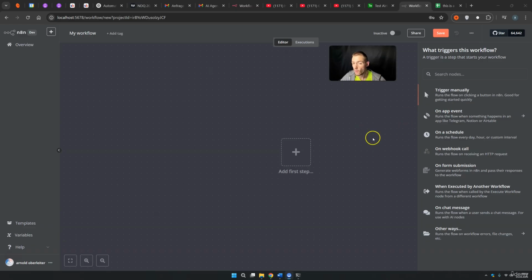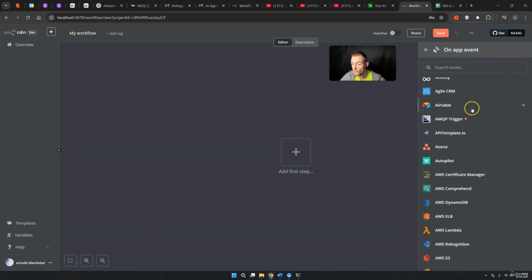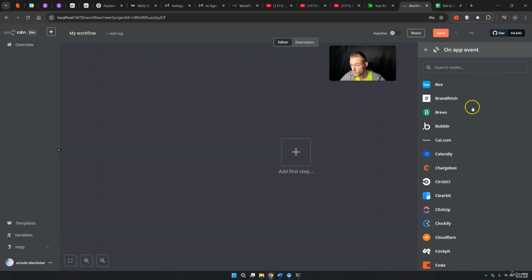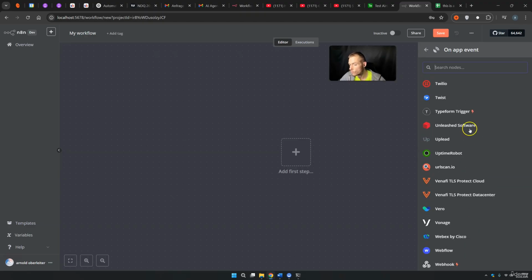Because here in n8n you have so many different things. You can trigger your things manually, you can use on-app events, and here you can include everything as a trigger node. So you see, you can connect nearly every single thing that you can think of. This will never stop if I don't stop scrolling. So you see, you can really do a lot with this.